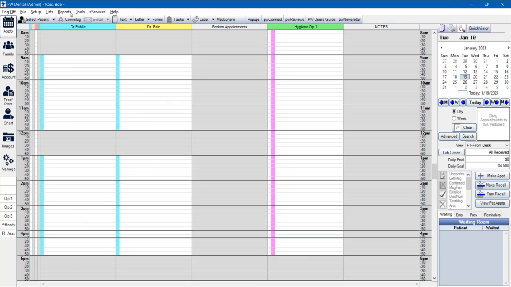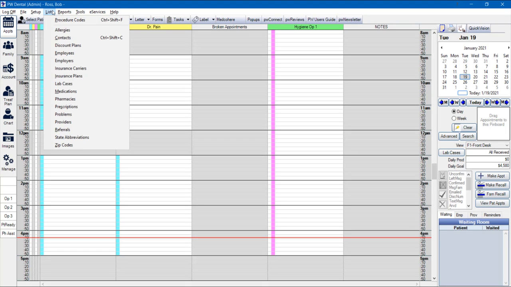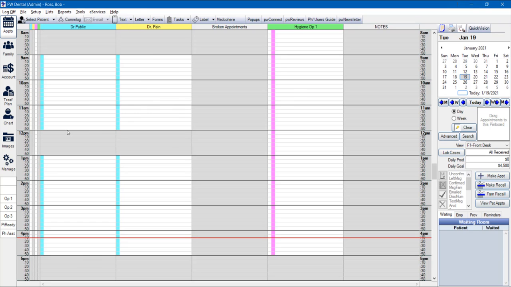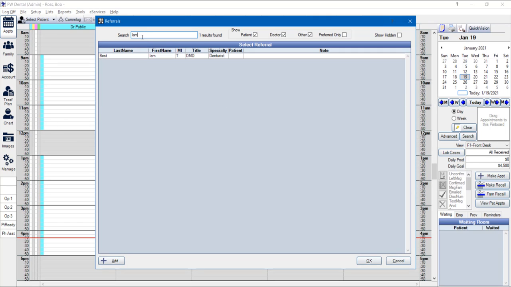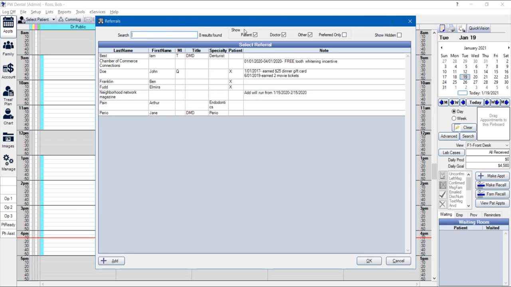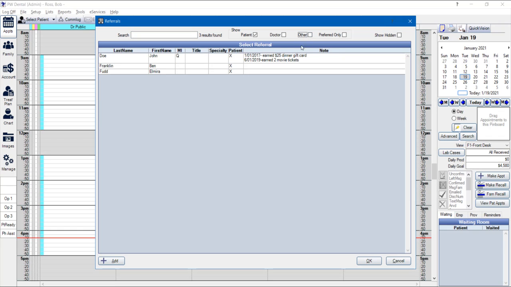The last item I'm going to cover for adding a referral source to a patient is how to search for a referral. We're going to go back to List and Referrals. In the referral screen, you can type in the first name or the last name of a referral to isolate your search. You can also use the check boxes here in the upper right to isolate your search based on if you want to look through patients, doctors, or non-person referral sources.